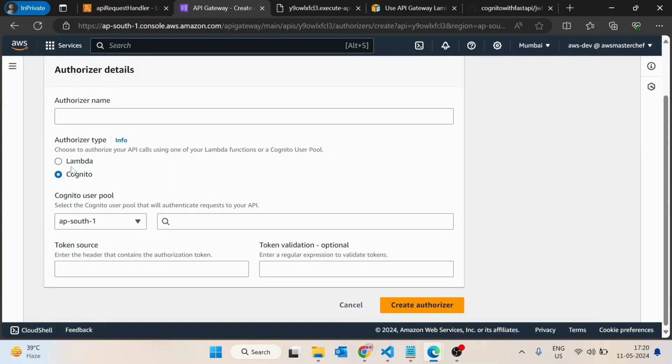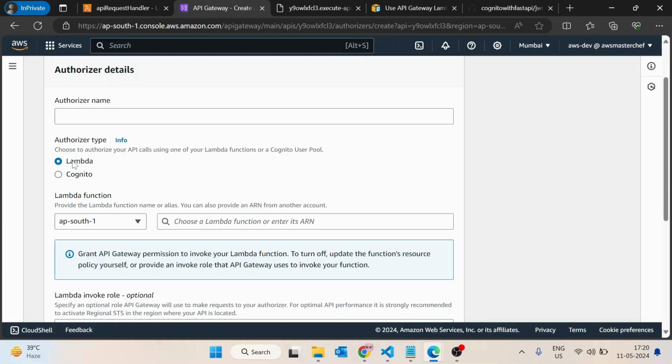You should definitely use that. But if the application login has been managed by some other third party provider, or maybe any other mechanism, in that scenario you have to use Lambda. And in that Lambda, basically you have to write your custom logic to verify that the receiving token is valid or not.